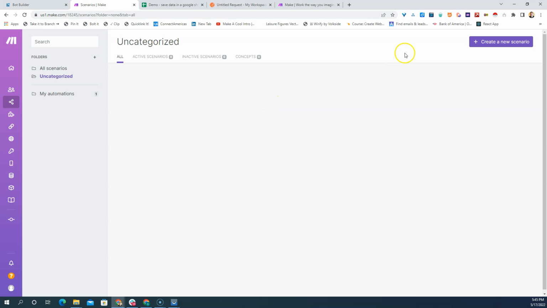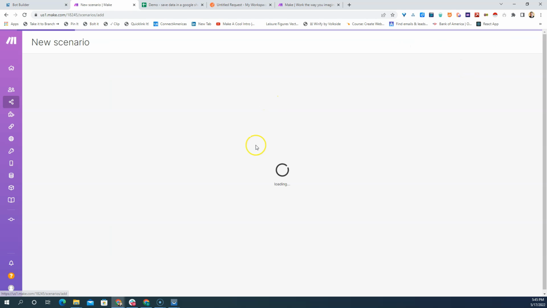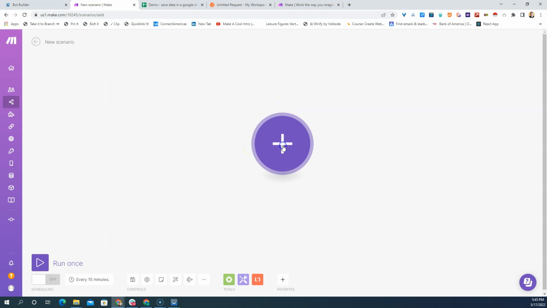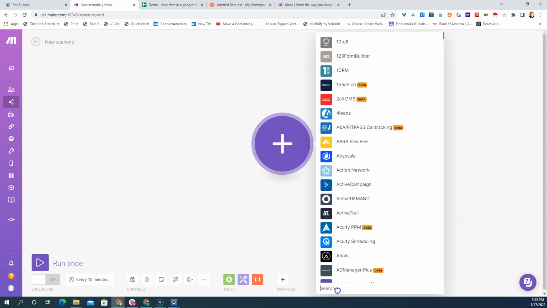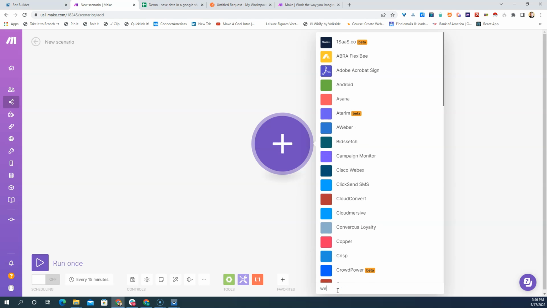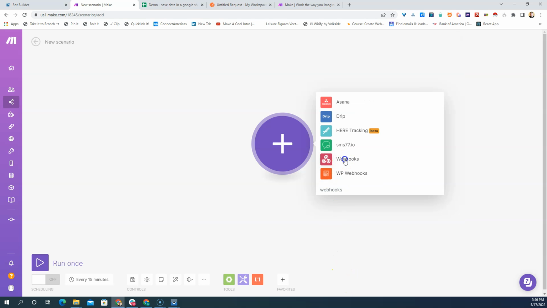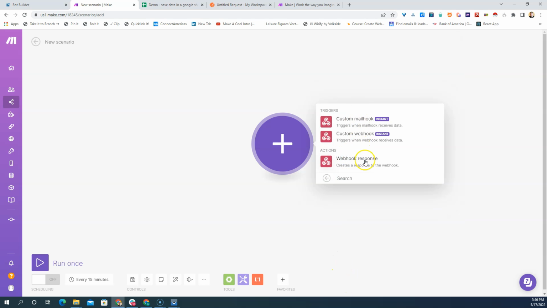So here I'm going to create a new scenario. And I have to click here in order to create a new node. So what I need is a webhook. So I type webhooks. And here we are. There are three here, but I want a custom webhook, which means that it will be triggered when the webhook receives data. And that's exactly what we want.